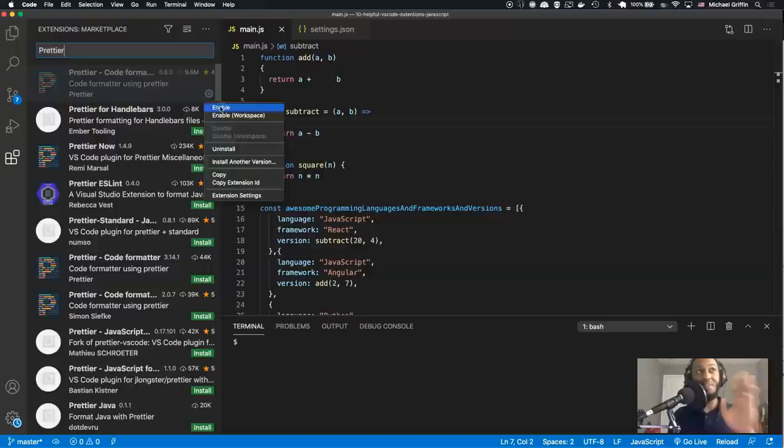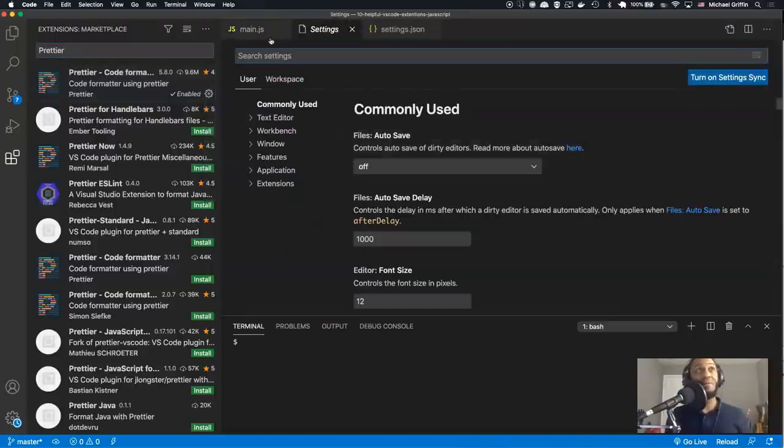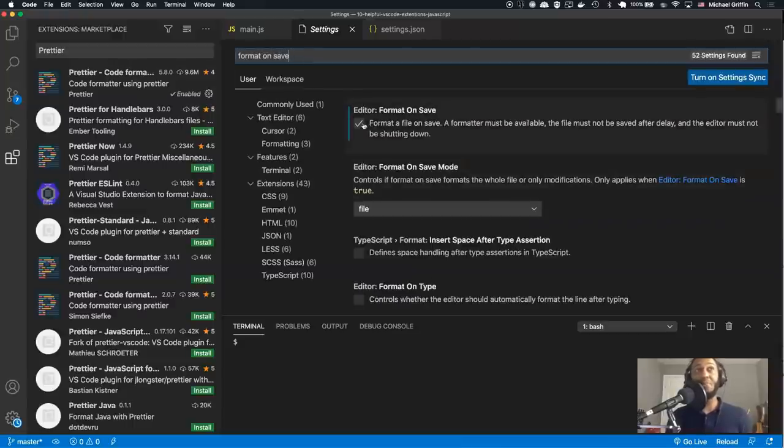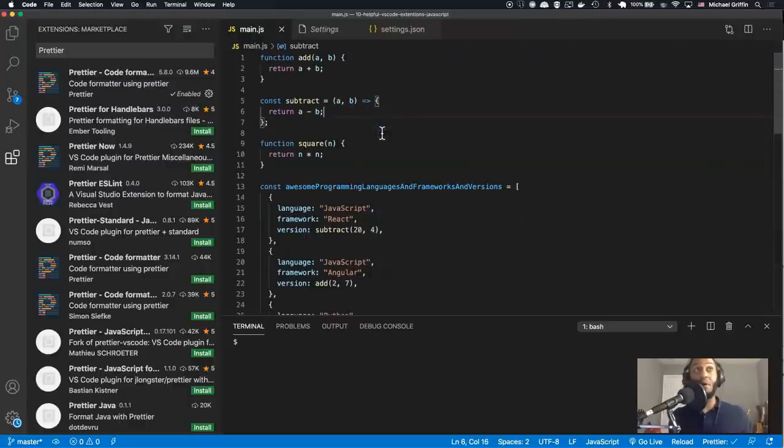I'm going to enable this, okay? And then I'm going to go into settings and command comma. And I'm going to make sure that format on save is enabled. And it is. I'm going to come back here, and I'm going to just click save, and voila, right?